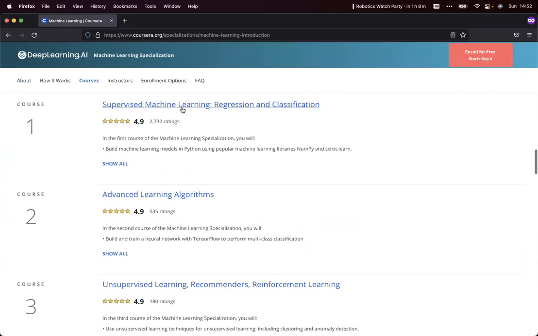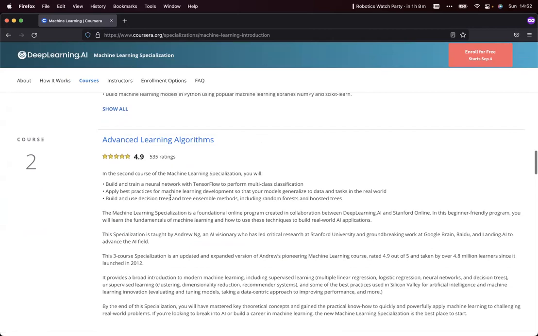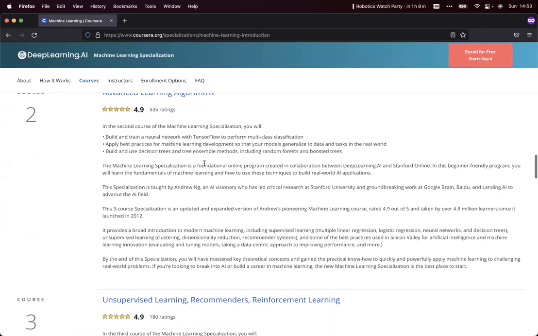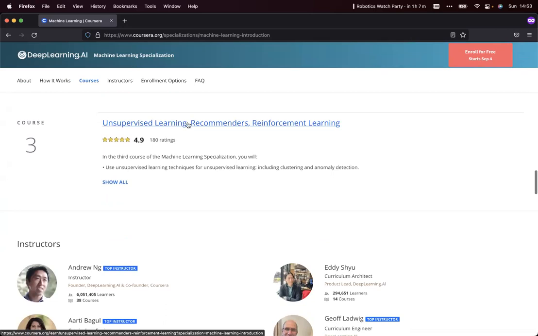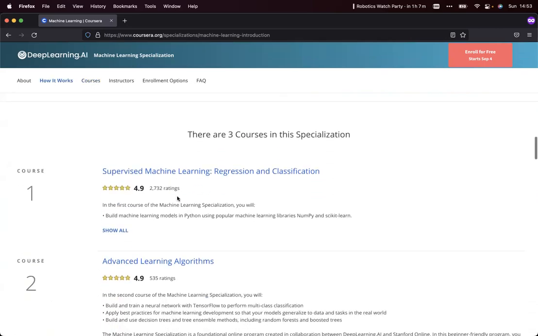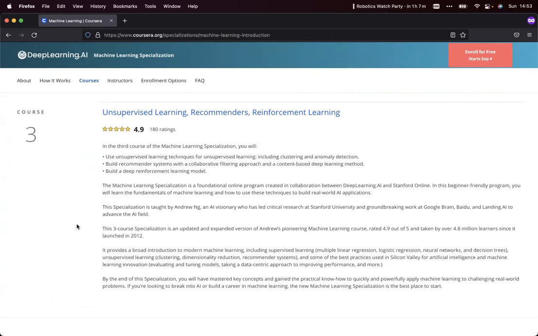The first course is supervised machine learning, where you learn how to use regression and classification. And here is advanced learning algorithms, where it introduces deep learning, using TensorFlow, but it's good stuff. And the last one is unsupervised learning, where you understand recommendation systems and reinforcement learning. If any one of us here tries to do these 3 courses, 1, 2, 3, you will be in a good standing to move ahead on your own to start doing stuff.